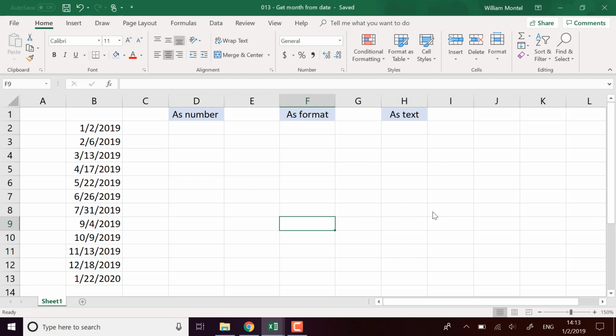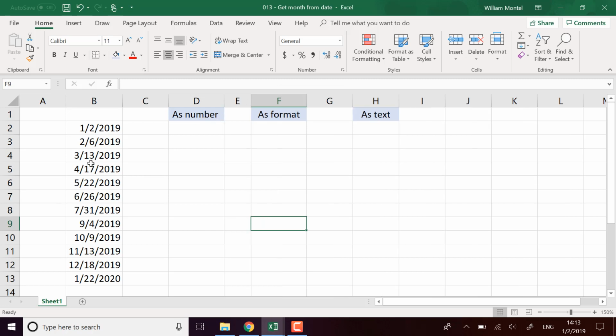Today I'm going to show you how to calculate the month from any date in Excel with formulas. And we're going to see three ways to do it. First, as a number, for example, we just want the number of the month. As a format, so I'm going to show you a little bit what I mean by that later in the video. And as text, if you just want the text corresponding to the month.